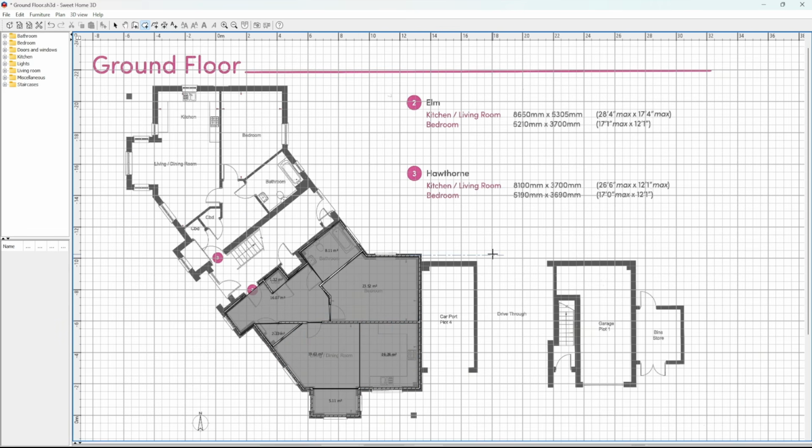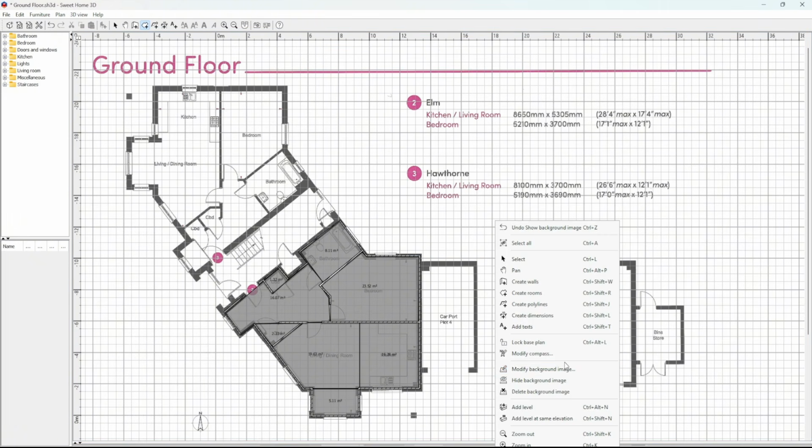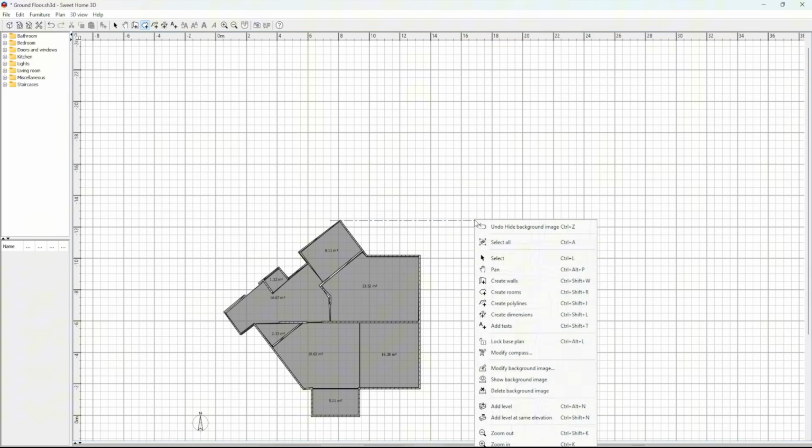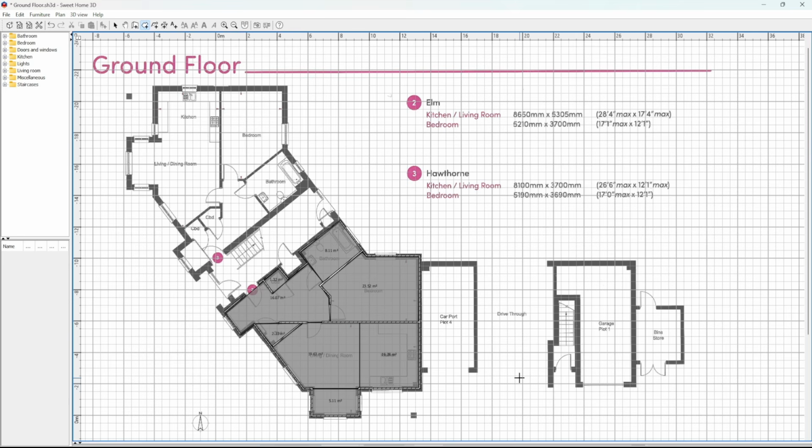Now that I've finished drawing the rooms, I'm just going to right click and hide the background image just to make sure I've covered all the areas, and that's looking good. And I'm just going to show it again. Now the last section is you're going to want to give those rooms a name. So I'm just going to click on each one, including the cupboard, and just name them all.